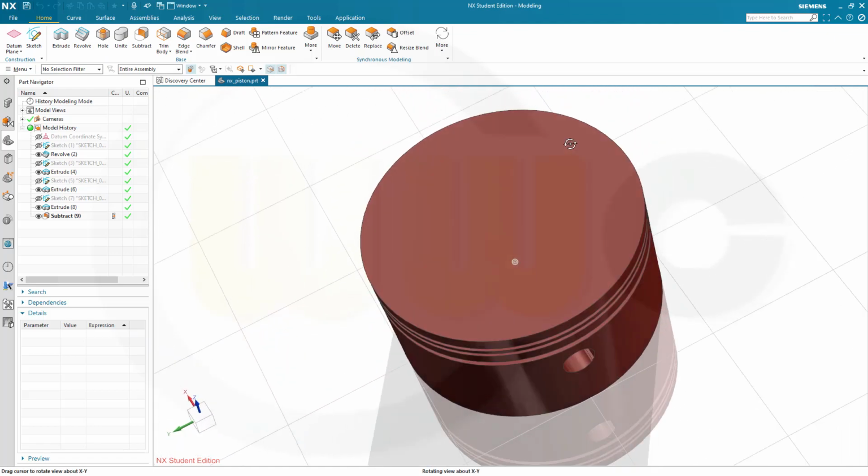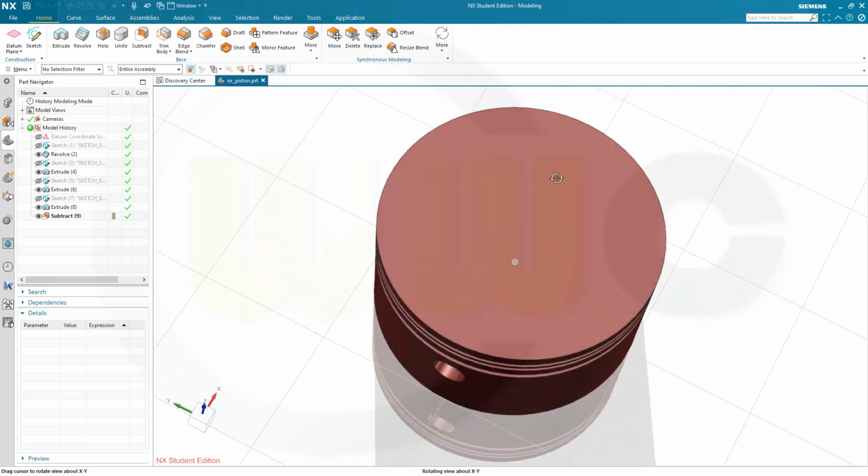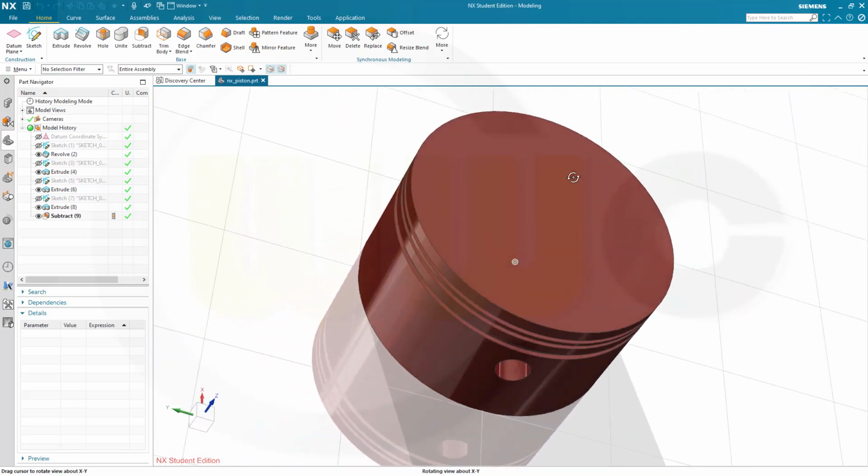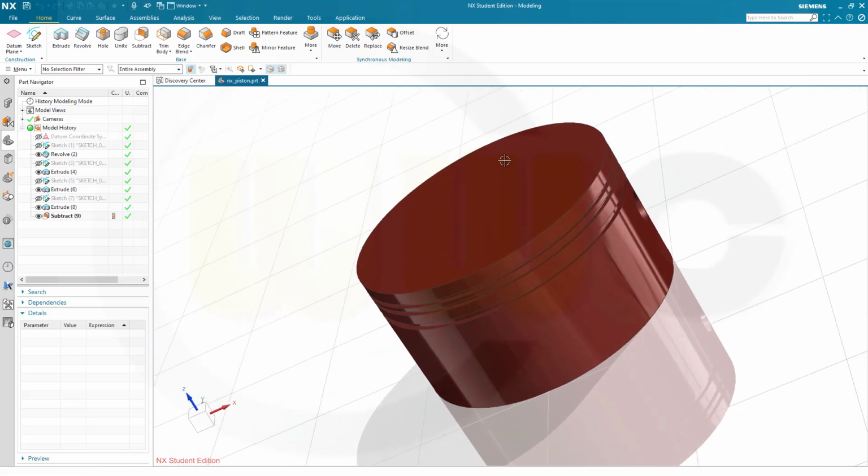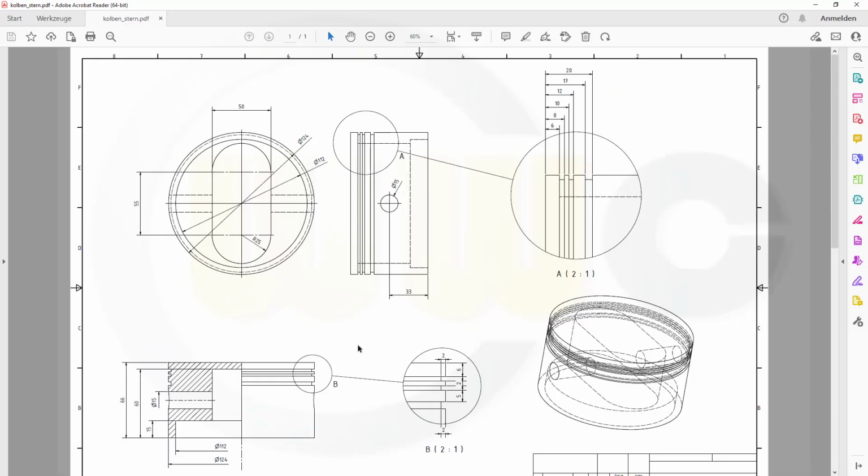I want to do the next part for my 7-cylinder radial engine, and that's the piston. So let's have a look at the drawing. So there it is, and you could make a screenshot of that drawing and then follow this exercise step by step if you want. So let's have fun with Siemens NX.